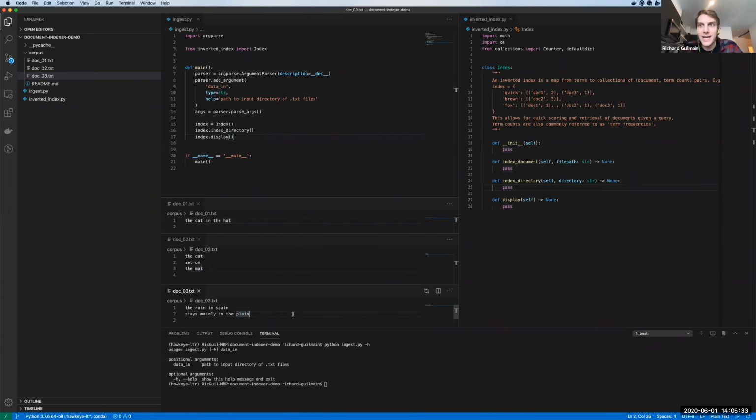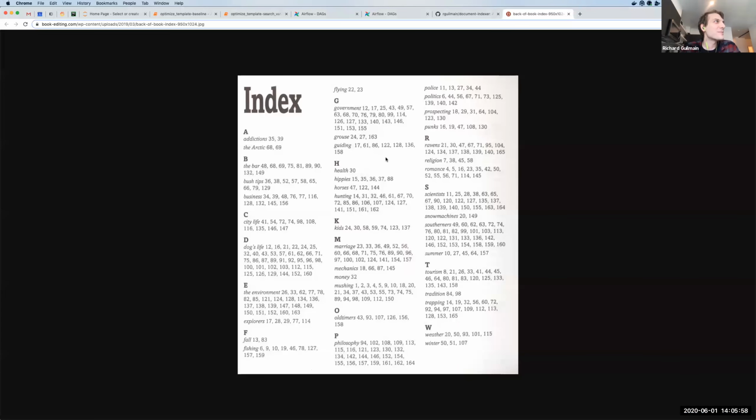So if I were to ask you, take this book, find all references to snow machines. How would you do that? What pages do snow machines appear on? You look in the index, right? You go to the back of the book and you pull up the index and you're like, all right, S, snow machines, pages 20 and 149. And then you can flip right to those pages.